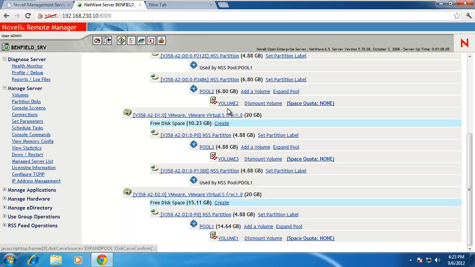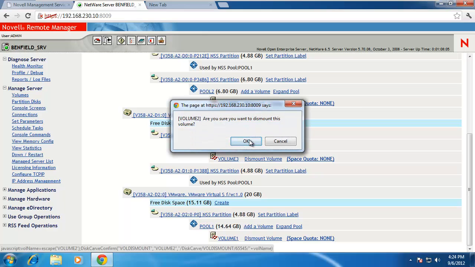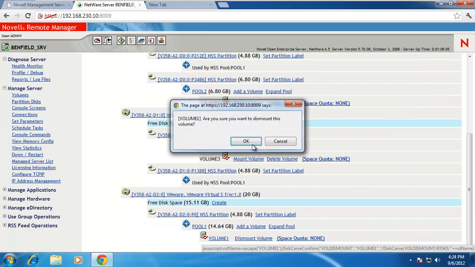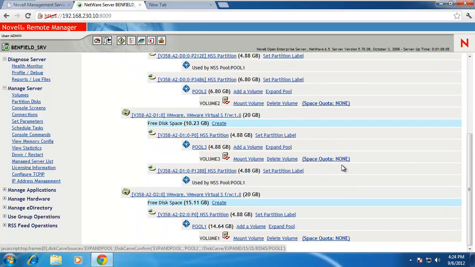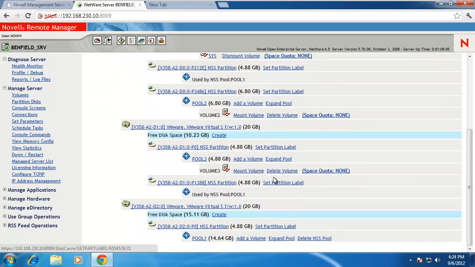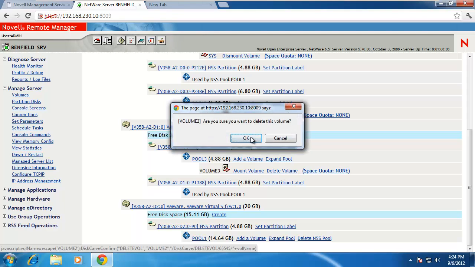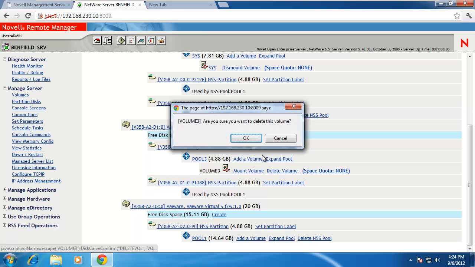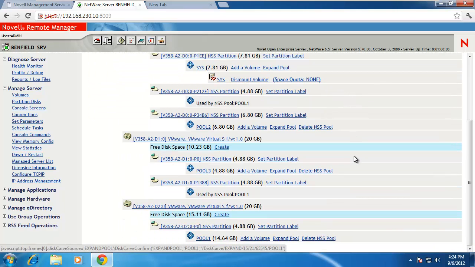In order to start getting rid of this stuff, I actually need to dismount them. So I'm going to dismount volume 2 up there. I can dismount volume 3, and then down here, dismount volume 1. So now that they're dismounted, I can delete them. So delete volume 1, delete volume 2, and then delete volume 3. Now that my volumes are deleted, I can delete my pools. I only have 3 pools.